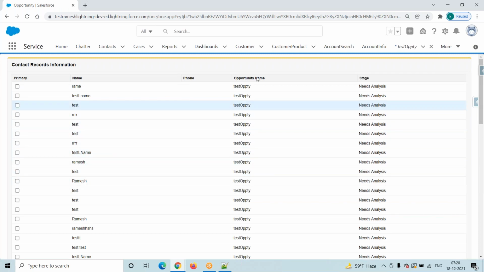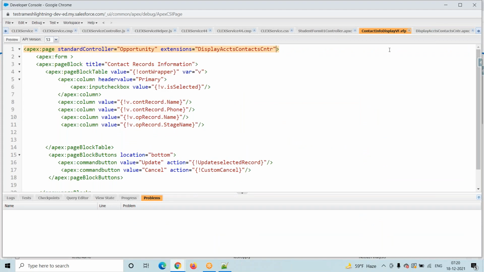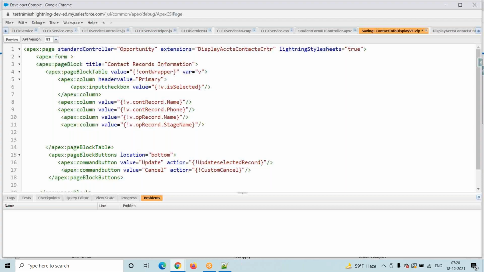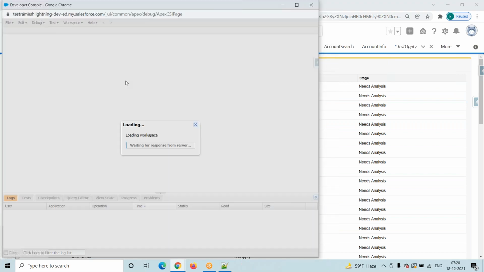Then what I will do is go to my Visual Force space and add lightning style sheet equals to true. Try to save this one. Session expired. Okay. I will go to my Visual Force space. See the look and feel, just observe. I am opening the same detail page button in Lightning. Will it work? It will not work. It is not like that.